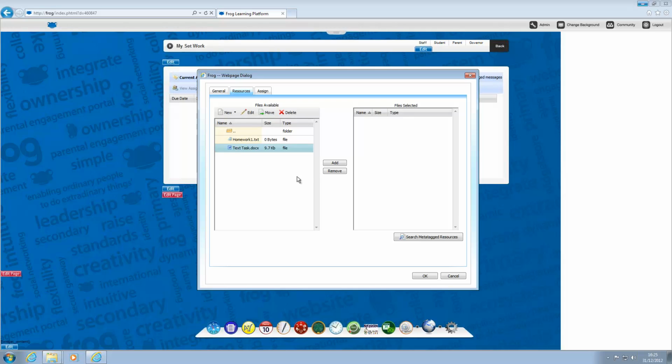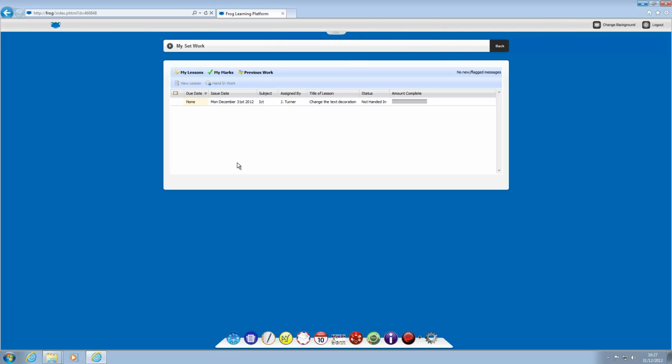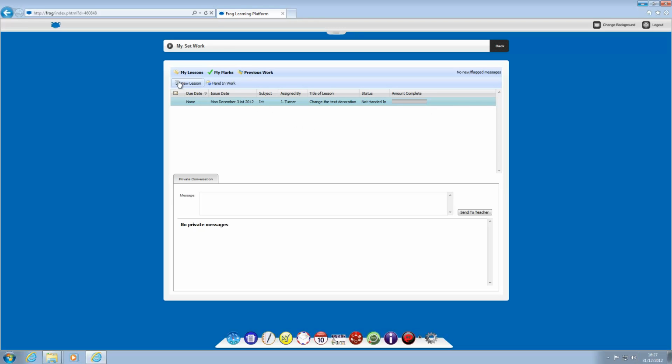I'm going to pick my file, add that, and then I'm going to go over and assign it to my student. Frog Student 001 now has a lesson or some homework or an assignment or a task to do. It's going to be sitting in their MySetWork area, so let's jump over to them and see what it looks like. So I'm now sitting in the Frog Student's MySetWork area. Here's the lesson. I can click it and click View Lesson.